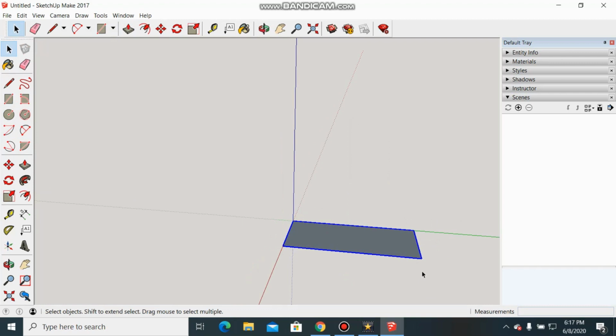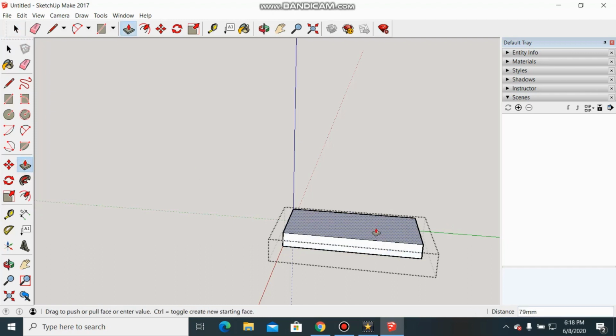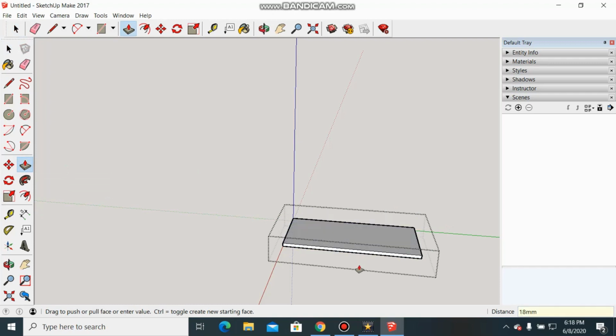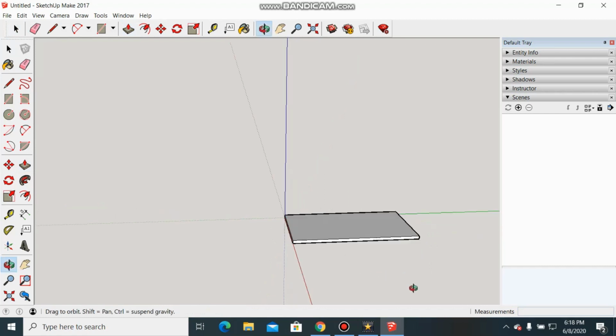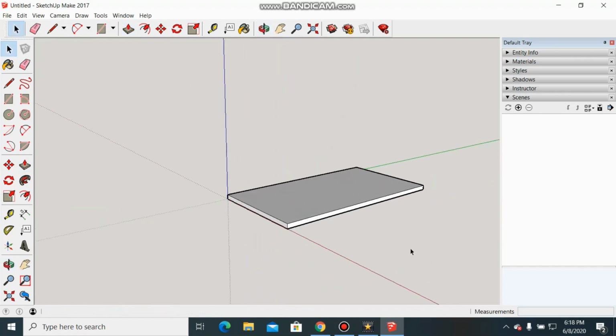Now we select it, double click, select the push-pull tool from the toolbar, pull it in the desired direction, in my case upwards, type 18 from the keyboard, enter, and there we have our first piece of furniture created, the bottom plate. Now I will create the side panel of my furniture piece.